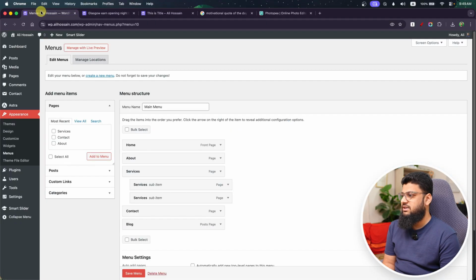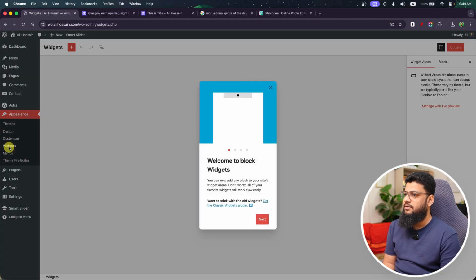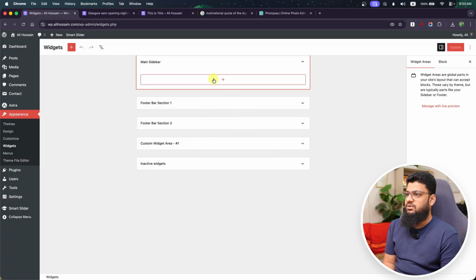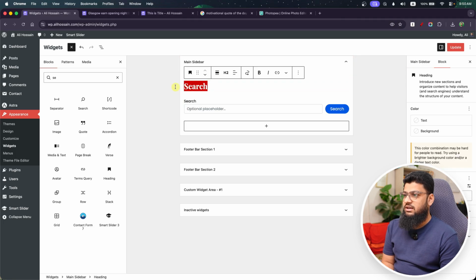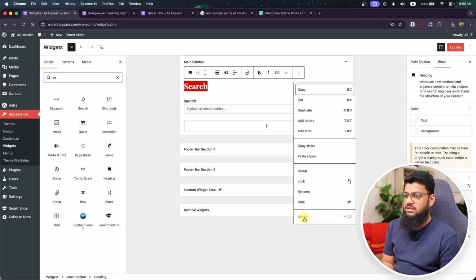So if you want to add your sidebar, how can you do that? You have the option widgets. You need to click here and you need to add here your site, the search. So I'll click here, you can see, and here I can write search. Also I don't need this search for now, so I can delete it.